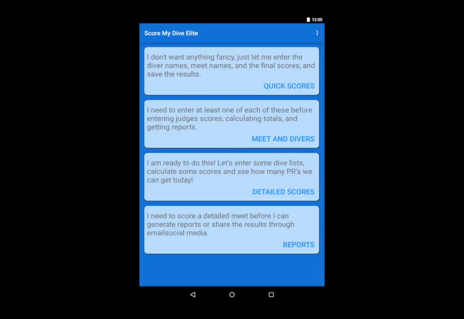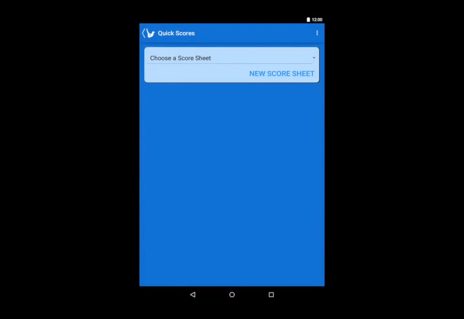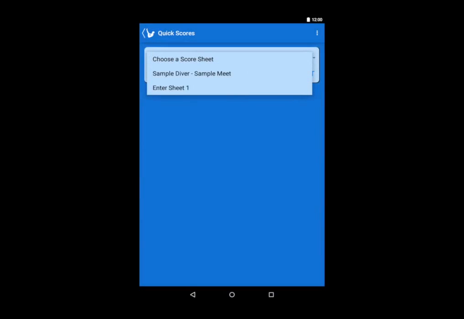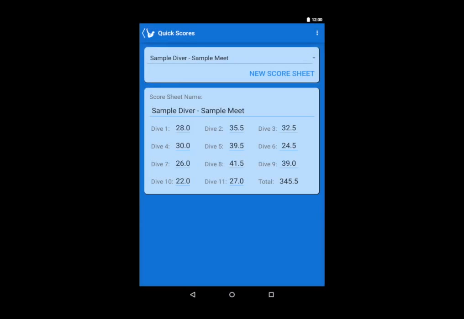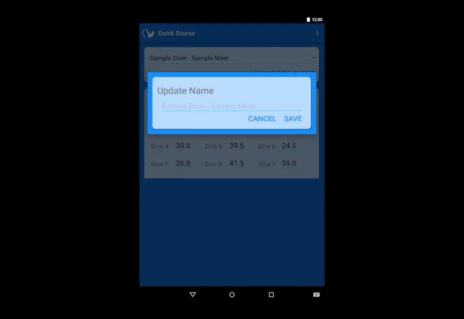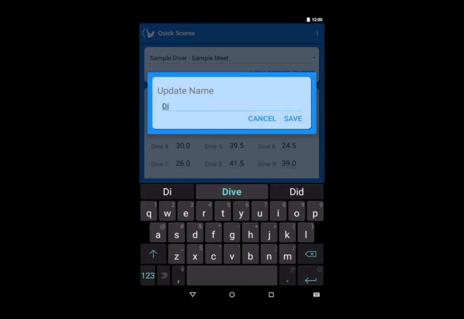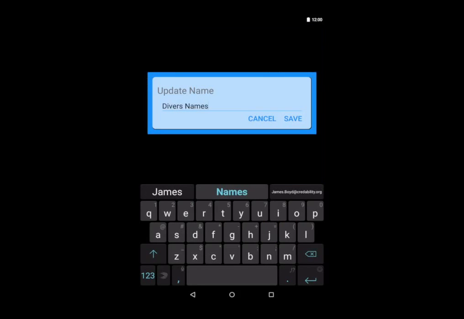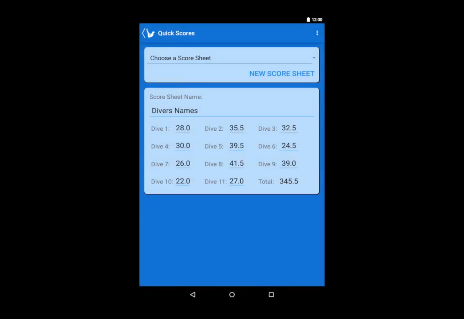This is for somebody who just wants to save a diver's name or a meet name and just wants to put in total scores. So you press the quick scores. I've got a sample diver, sample meet in here. We'll click on that. So you want to change the diver's name or add the diver's name, you just type in anything you want. I'm just typing diver's name because that's easy right now. And we're going to save it.